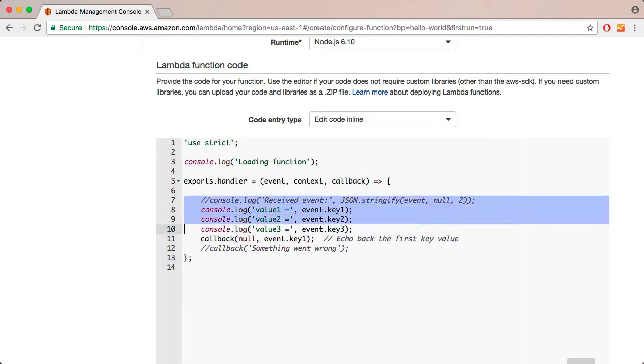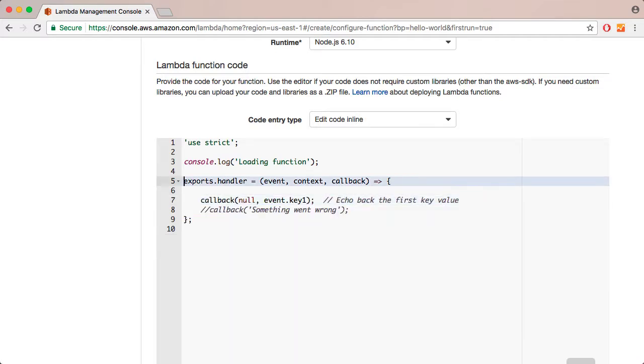I'm going to go ahead and delete the code that's there. We get a handler for the event when this function is called, and it takes an event, context, and a callback. You can use the callback to return your output to the requesting client.